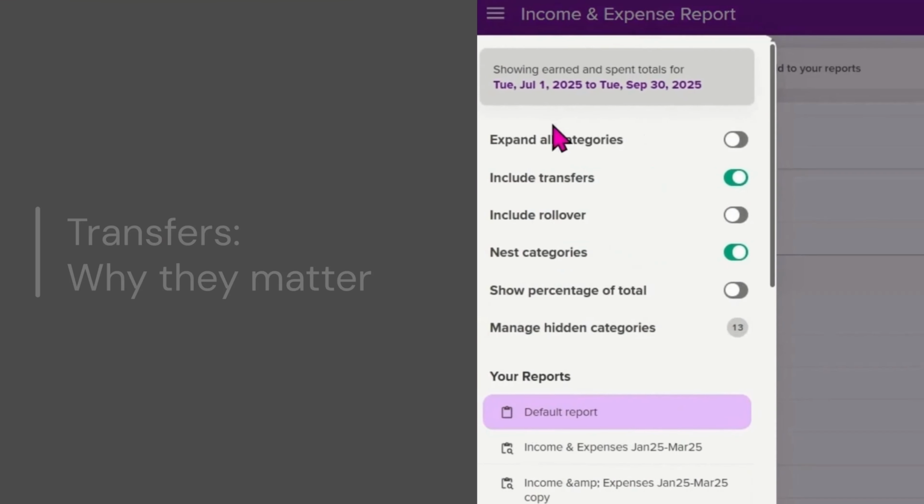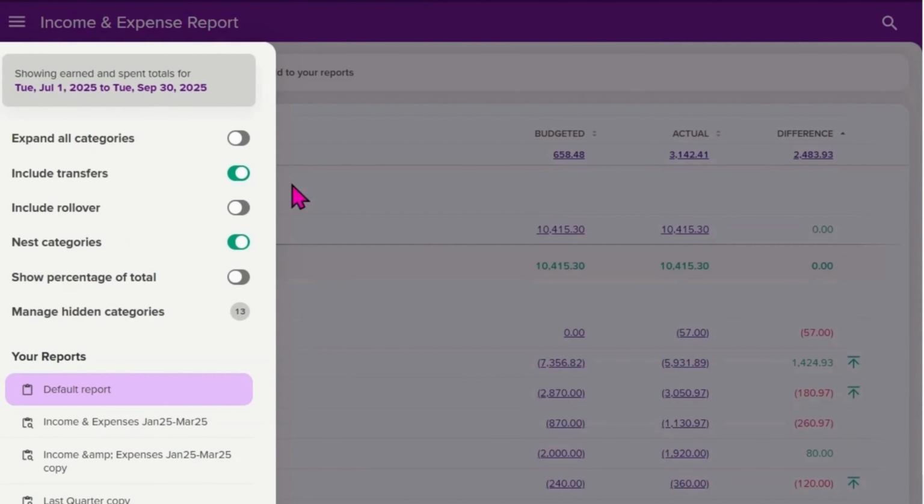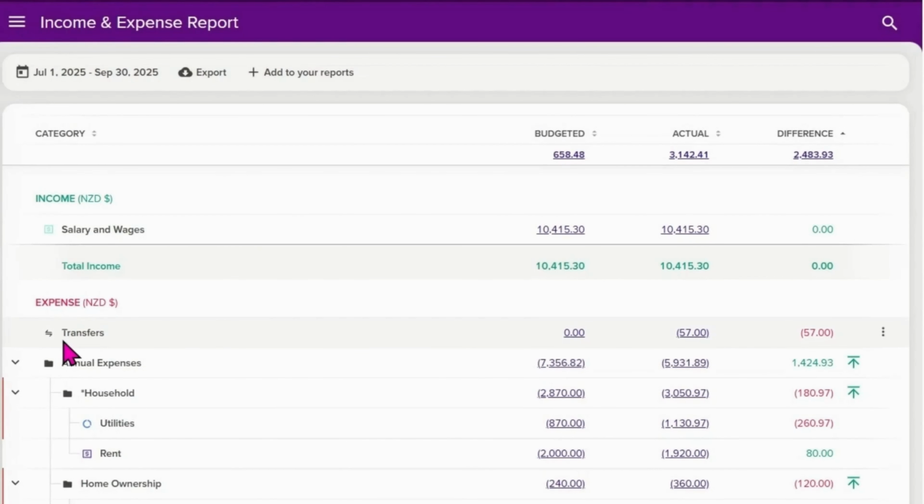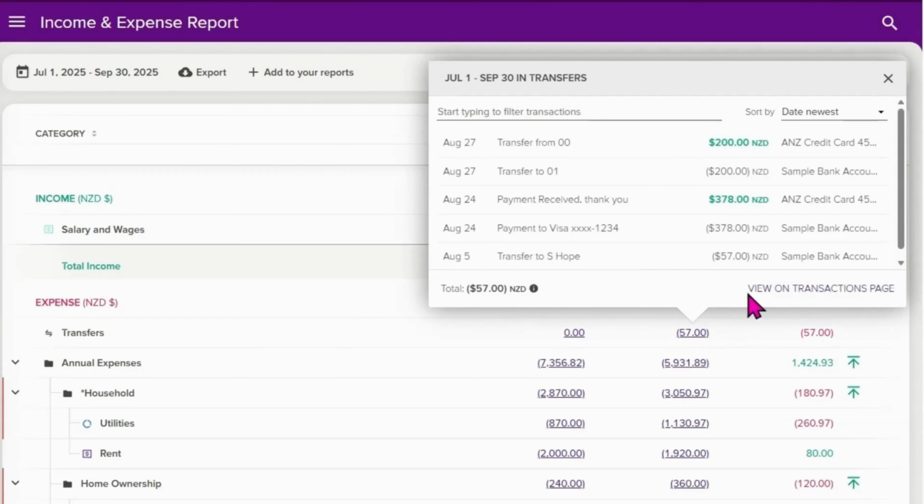Transfers, why they matter. Make sure you include transfers in your report. I've set up a transfer category as expense only so we can check if transfers net to zero. If they don't, you'll need to dig deeper.